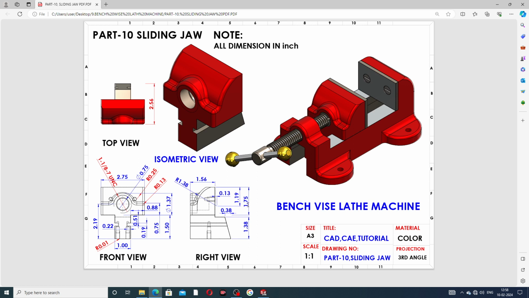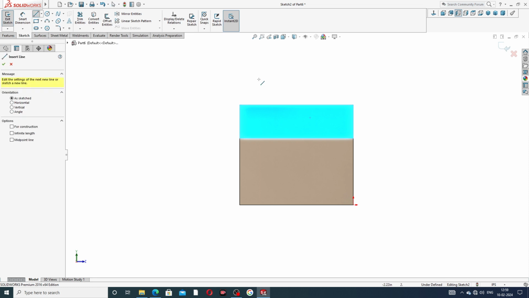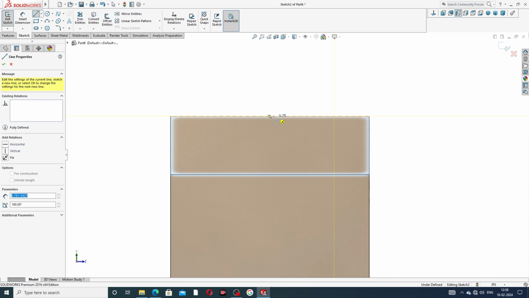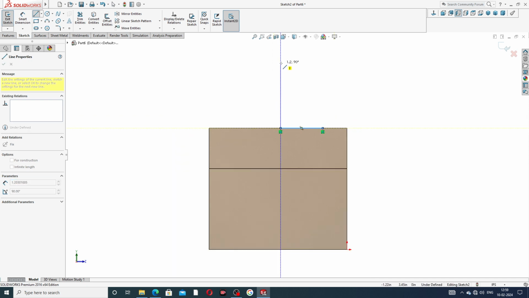This is the right view. This point is 1.75 inches, and the radius is 1.3 inches and 1.56 inches. The center distance is 0.13 inches, and this is 1.19 inches. Perfect. Then select a line, draw this line here, select this, and okay.